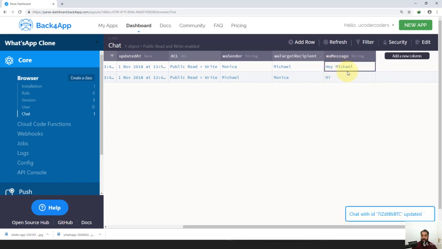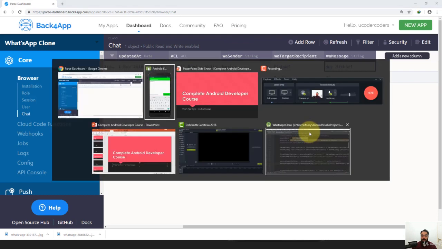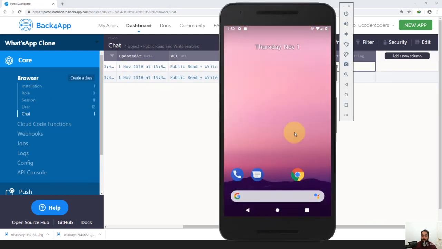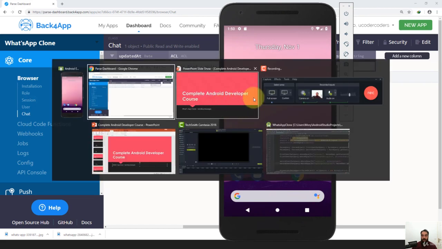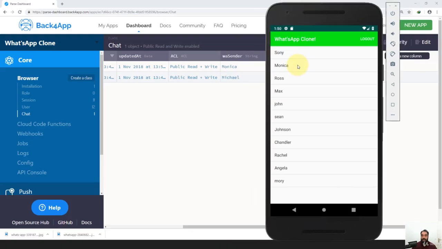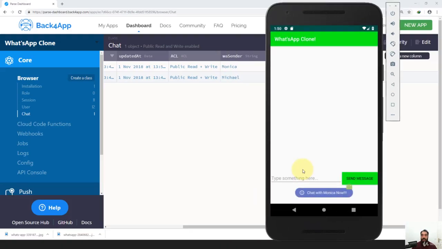And now that we specified the message, let me show you the emulator. I'm gonna close this app, and then I'm gonna open it again. So I'm gonna go to my Android Studio and I'm gonna open it. So here, if I go ahead and click on the item Monica, now you can see that the message of Monica has appeared here. And here it says, hey, Michael. So this is what we are going to implement.